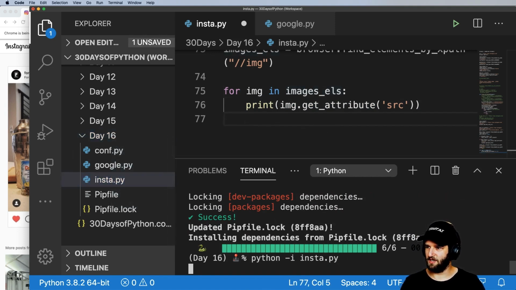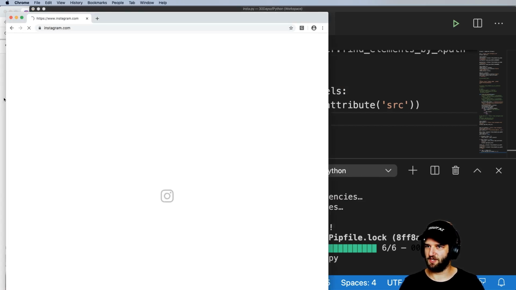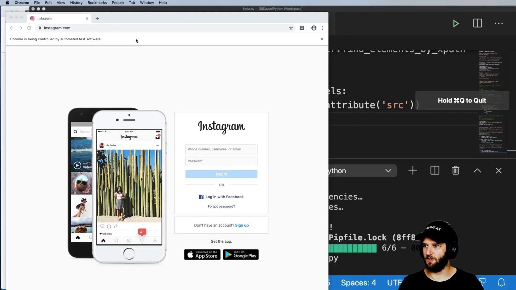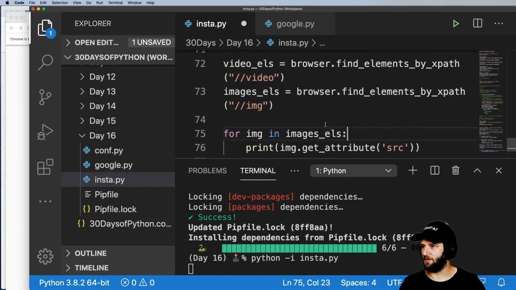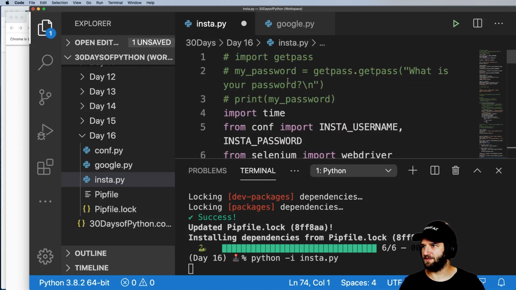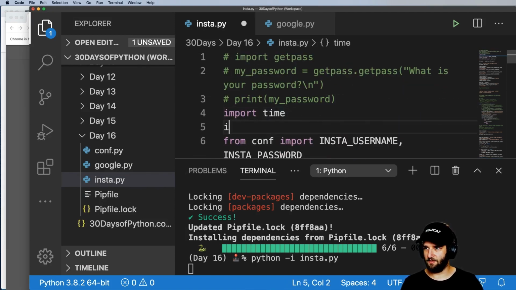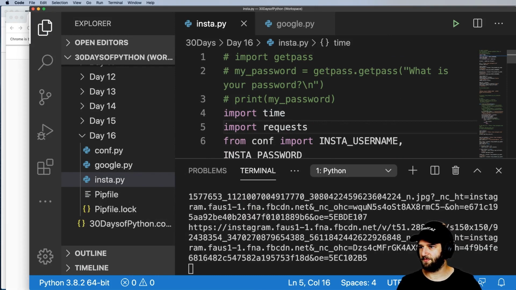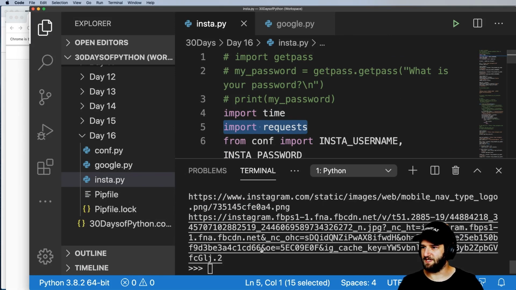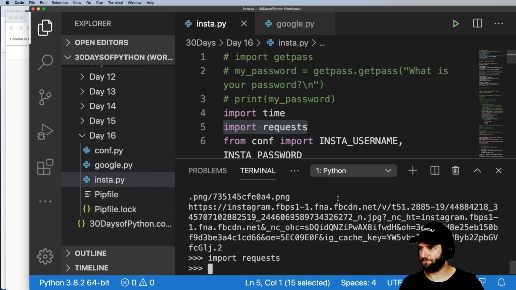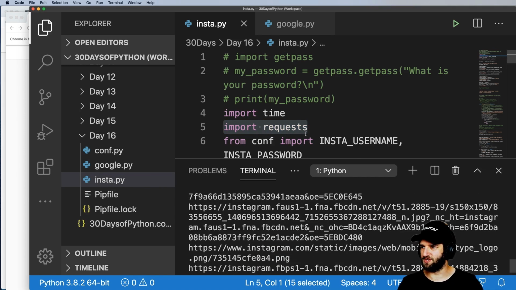Let's start that session again. This is going to open up a new session. I close out the old one, let that one run, and inside of insta.py I'm going to import requests. I'm also going to import this and add it into my session here. And again, I notice I have all these images here.